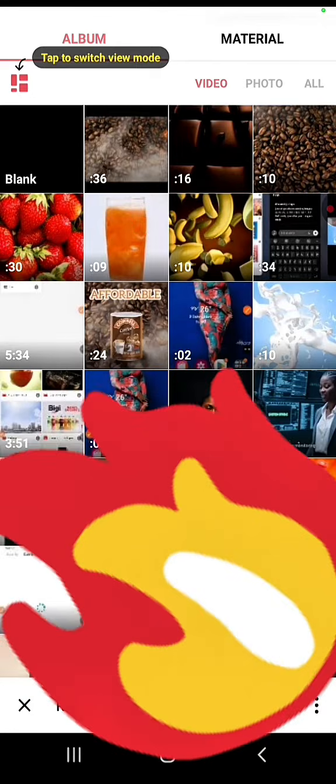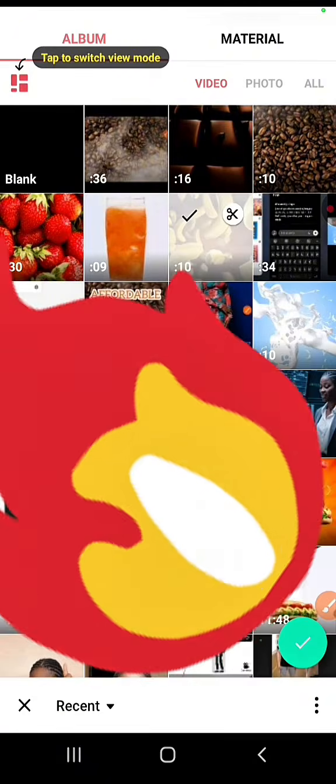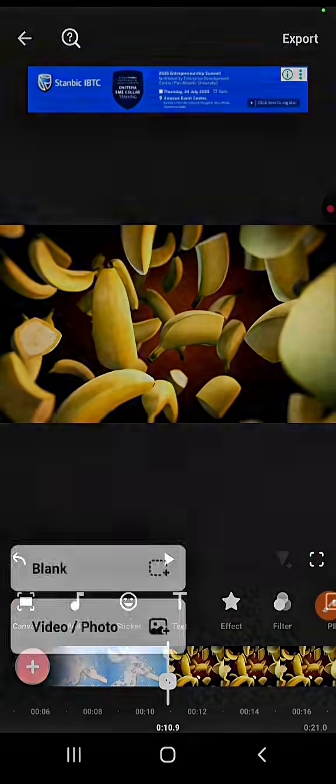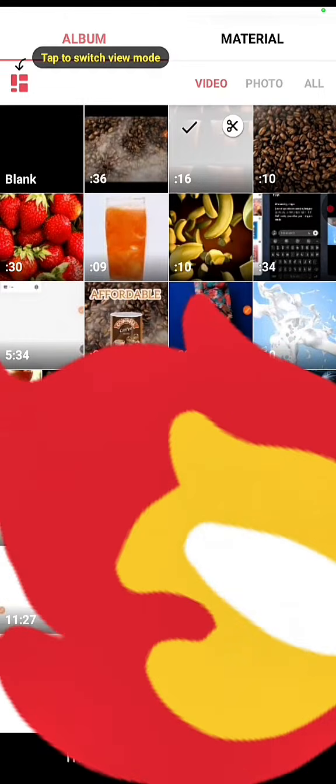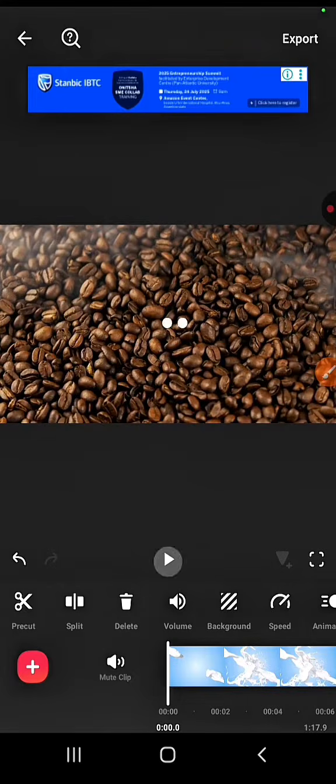we click on video or photo. After that, the next thing I want to add is this banana stuff. I want to add it. I'll click on good. After that, I'll add the chocolate, then I'll add the grain. Okay, then I'll add the strawberry. Then we are good to go. Let's watch the video.